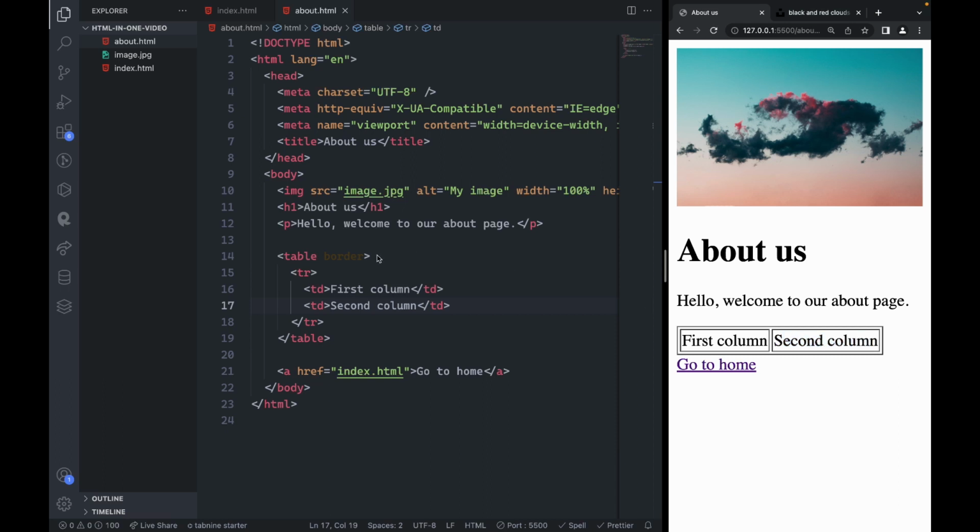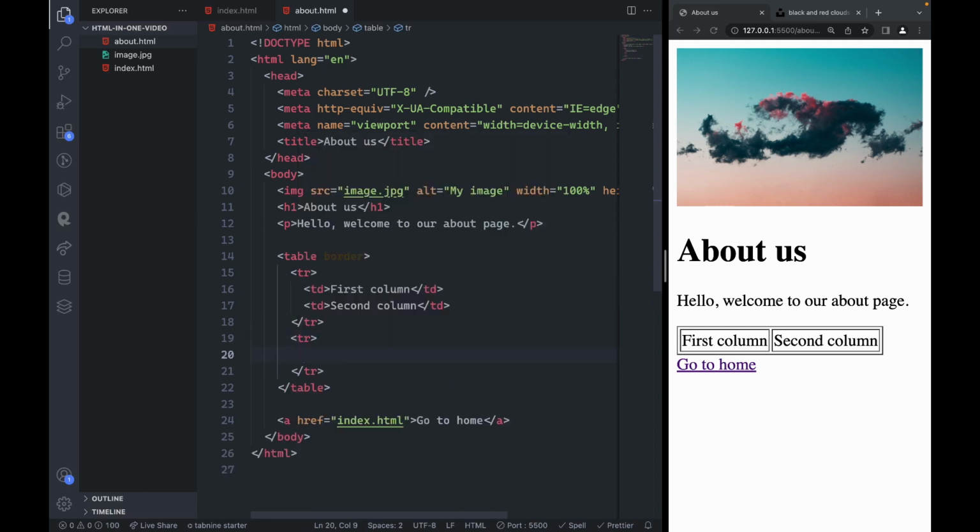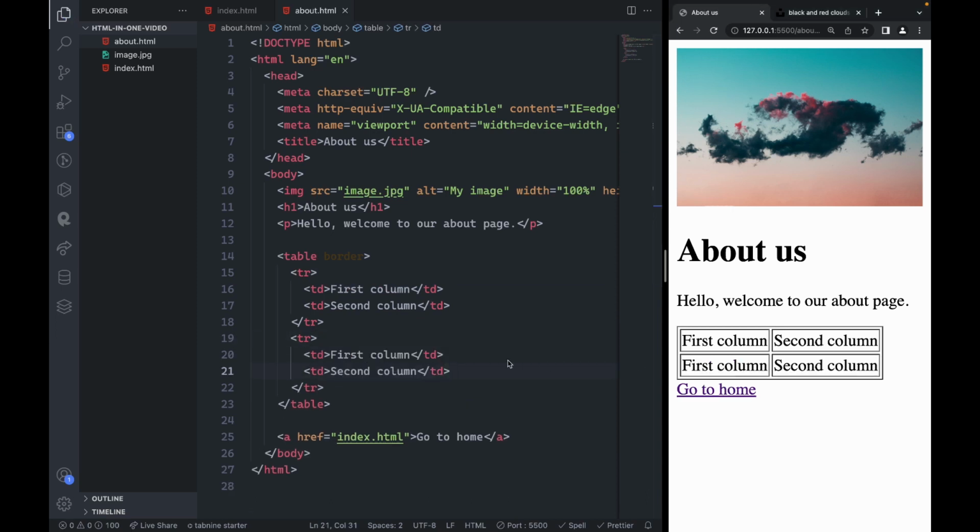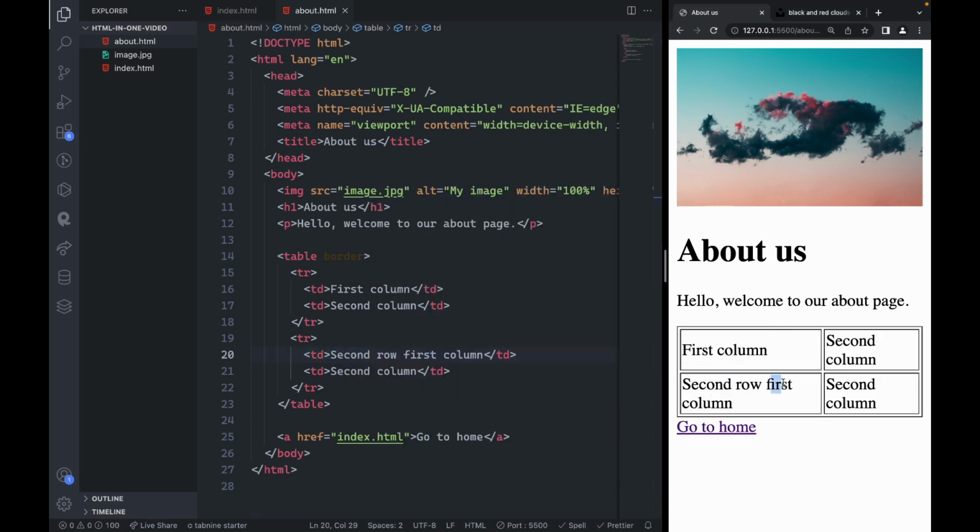Let me just quickly go here and remove this cell. Actually, okay, never mind, that does not exist here. Okay, all right, so now if you just go ahead and add one more row, let me grab the same thing here and put this. You see we have the second row here. Let me just go ahead and say second row first column. So you see this is the second row first column and second row second column here.